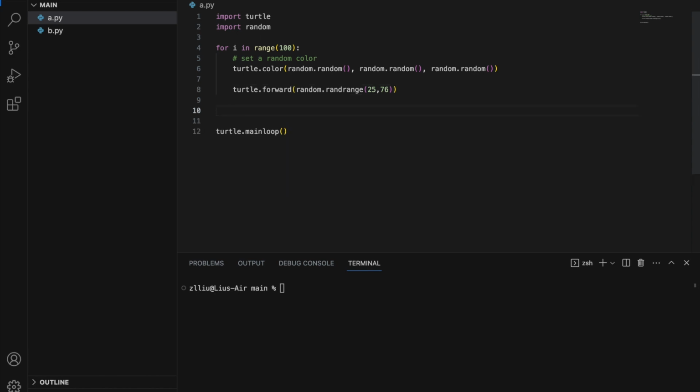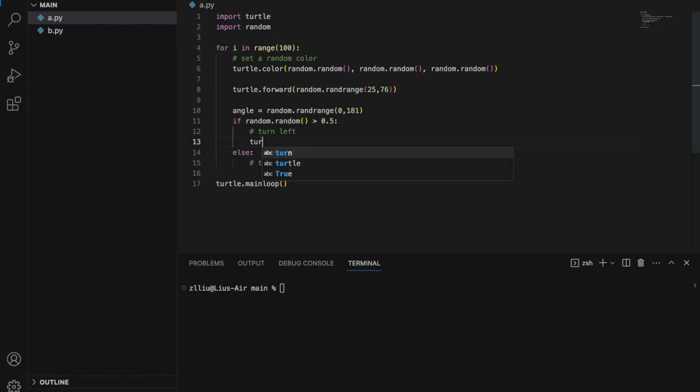Of course, we do not want our turtle to just go straight. So let's set an angle. Angle is equal to random.randrange, let's say 0 to 180. And let's say we want to have a 50% chance that our turtle will rotate left and a 50% chance that our turtle will rotate right. So if random.random is more than 0.5, then we turn left, else we turn right. To turn left, we call turtle.left and pass in angle. And to turn right, we do turtle.right, and similarly we pass in angle.